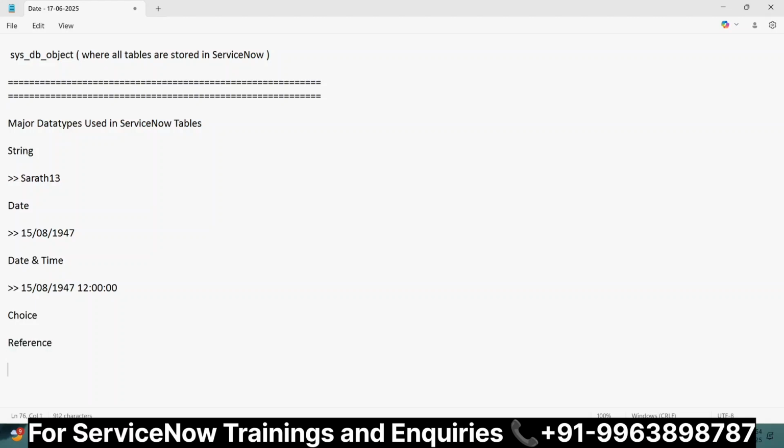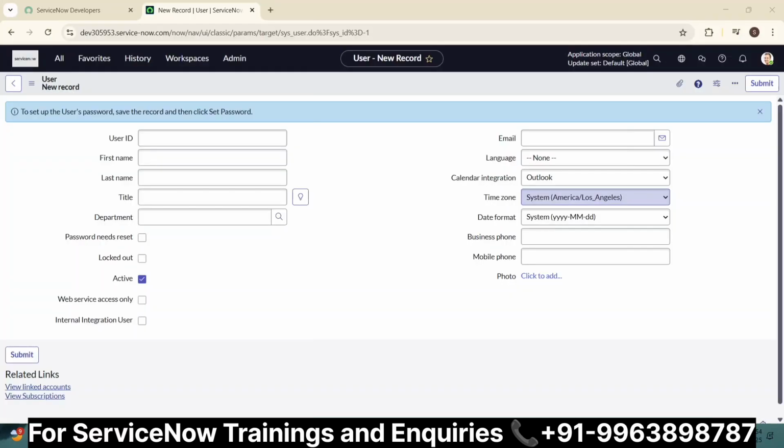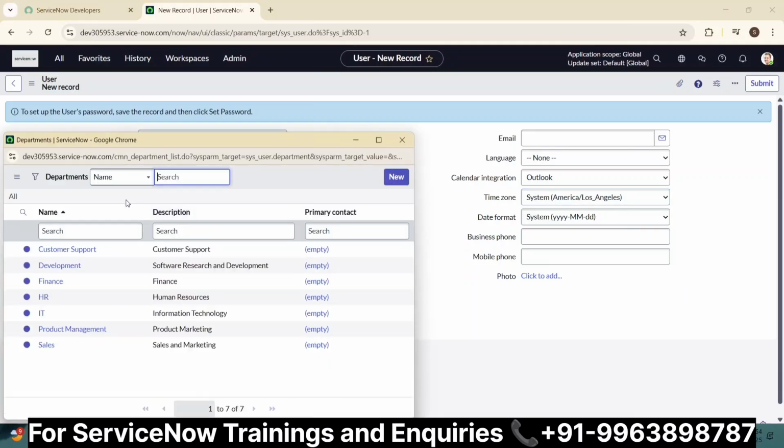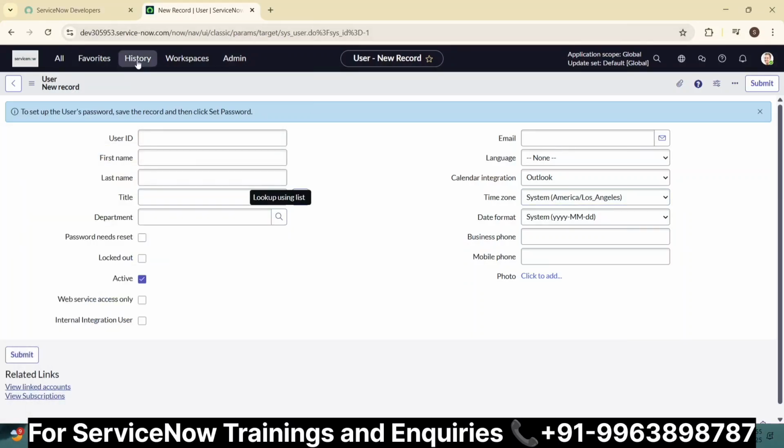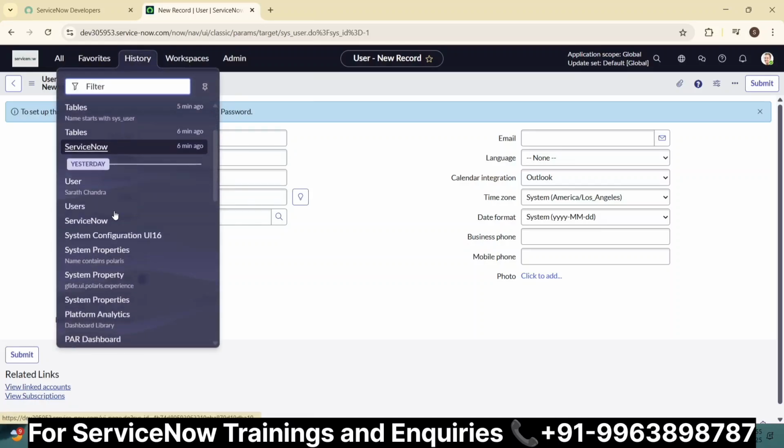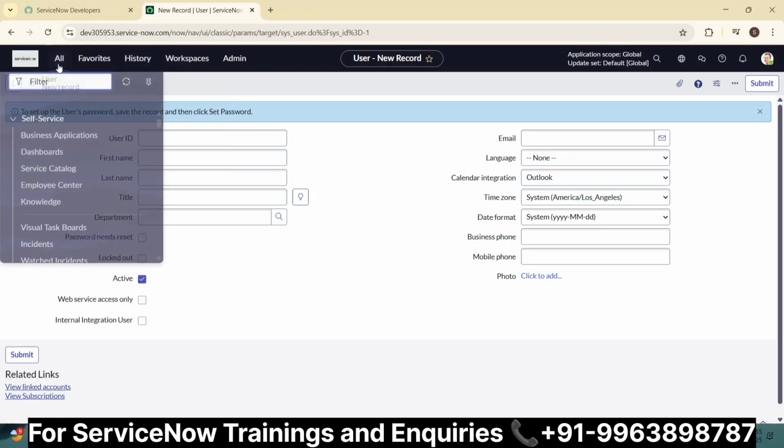A reference is a very important column or field which refers to another table, which refers to the other table's data. For example, if I click on the department here, it goes to the department table. For example, if I open the groups here, let's see.